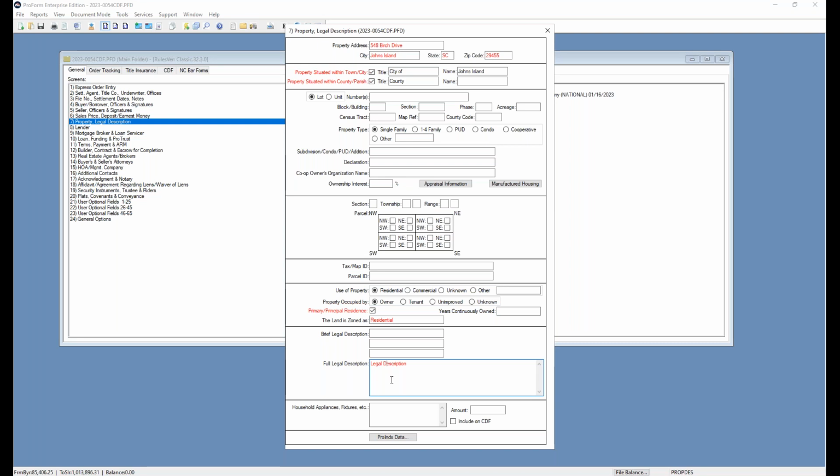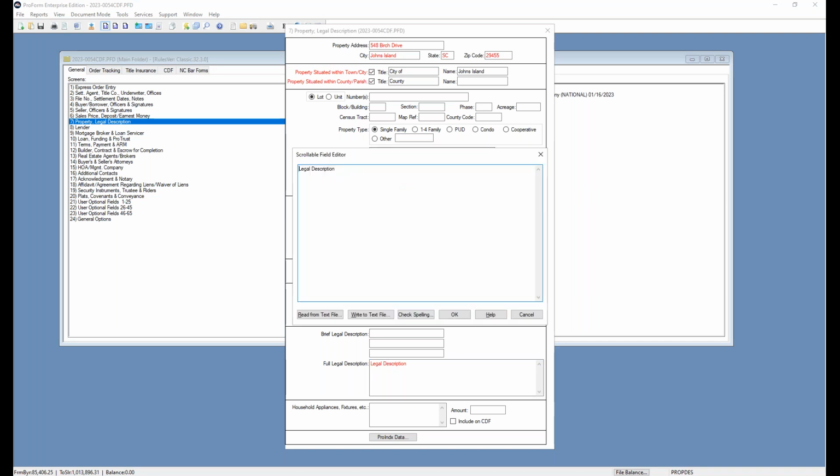You can place your cursor anywhere within that field. And if you hit Control Z for like zoom, or as I like to say, zebra, because that's my favorite animal, you can hit Control Z and see how it opens the field up into a scrollable field editor. It will show you more of the information that is actually listed within that field. From here, you can modify, add to, whatever you need to. When you're done, you can click OK.